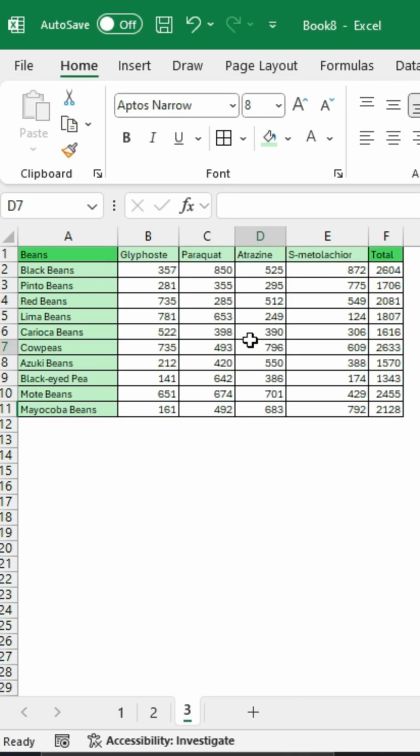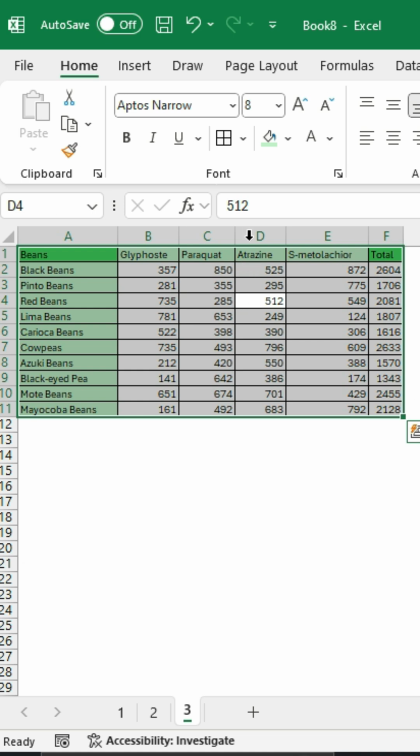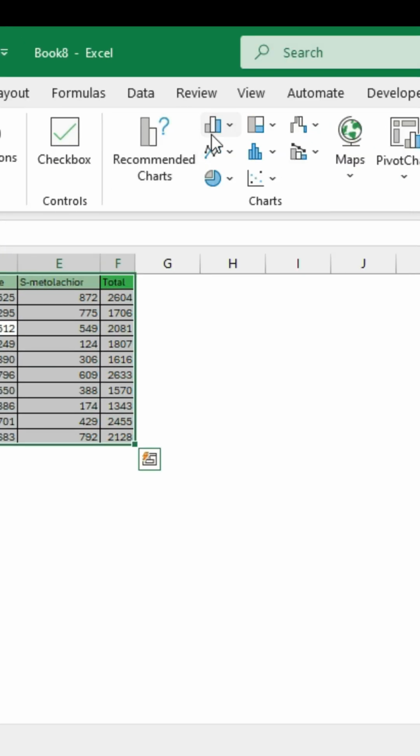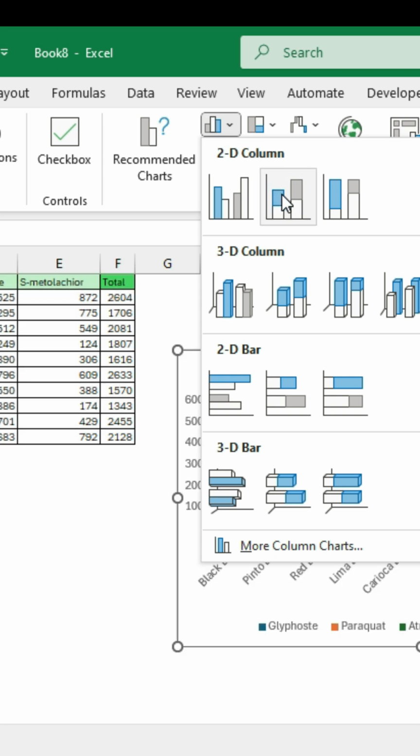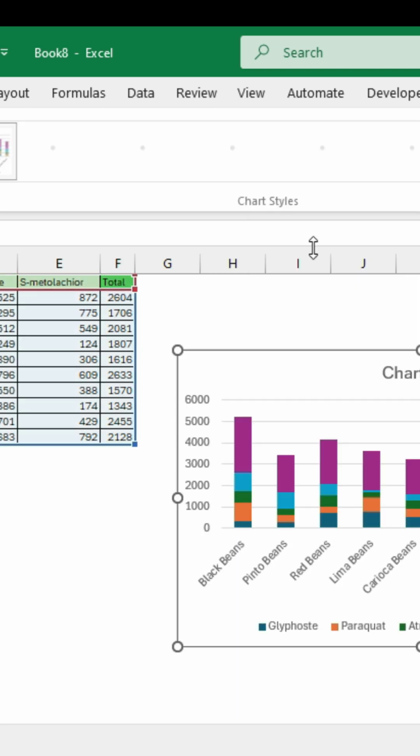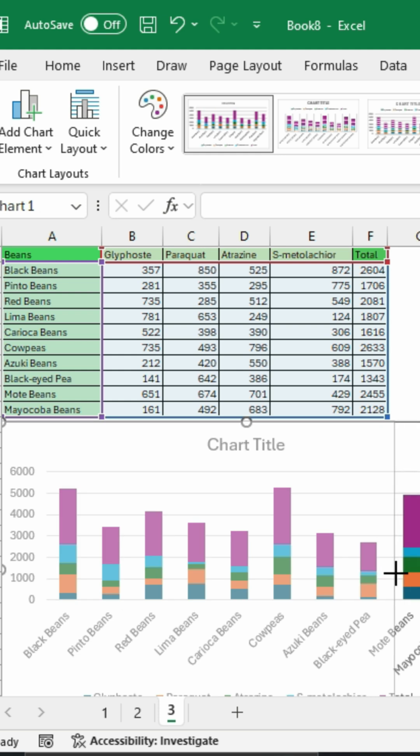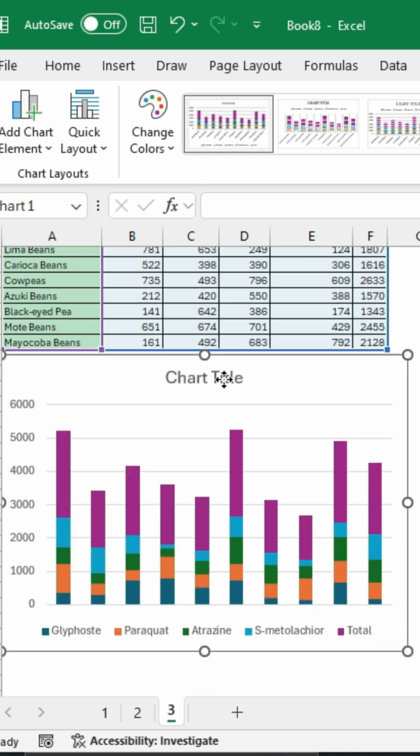Tip number three. To add total values for stacked charts in Excel, first you're going to place a cursor on your dataset table here. Press Ctrl+A to select the whole dataset. Click on Insert, Charts, and under the bar charts here, 2D column, you're going to select the stack. And after that, you're going to customize the bar chart a bit like this.